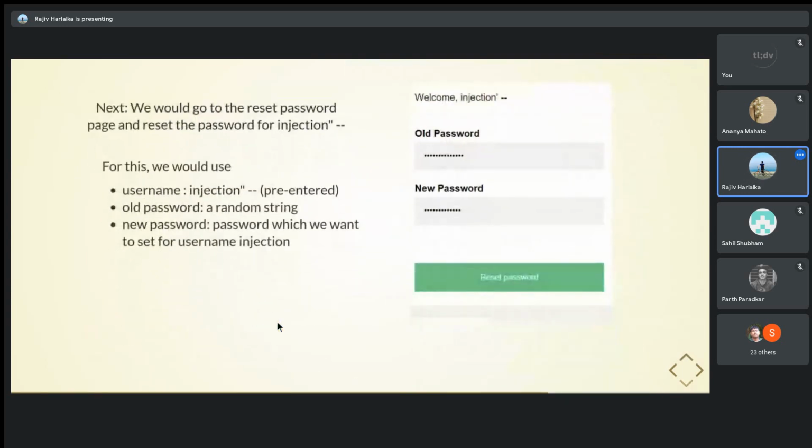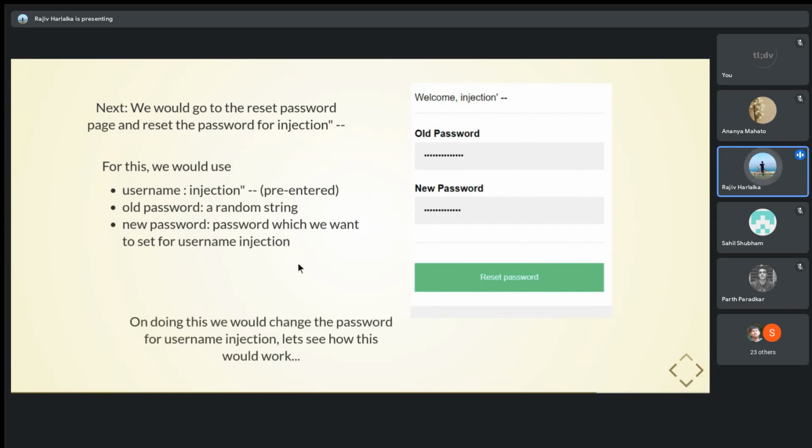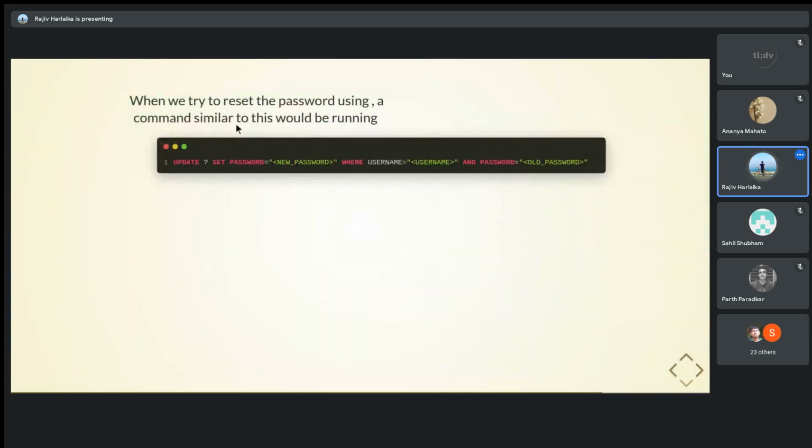Now, with this user logged in, we would type the old password as just a random string and the new password we want set for the username injection. And when we reset the password, the password of the username injection would be changed. So how would this be done? If the query has not been made very nicely, assuming the query would be like update, the table name would be here, update this, set password as the new password, where username would be this and the password would be the old password.